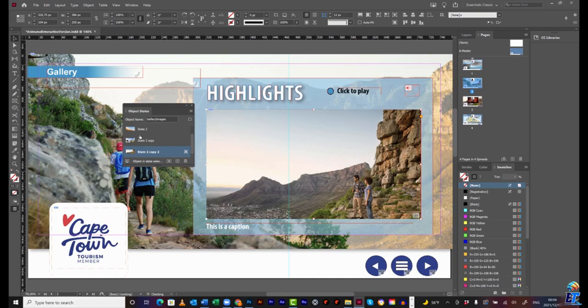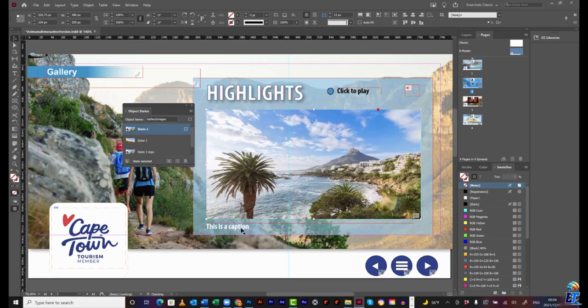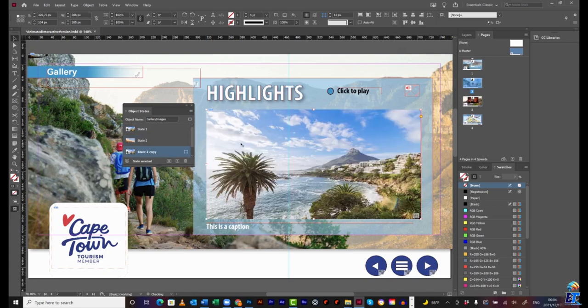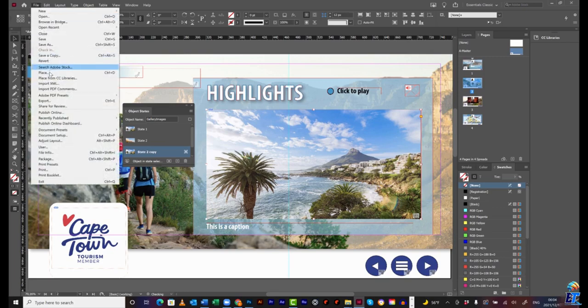Great. Now, we have the multi-state object. We're not going to create the buttons yet. We're going to go back to the different states and give different captions to the different photos. Oh, I see. I've got one state that's got the same picture twice. Let's just quickly change that.